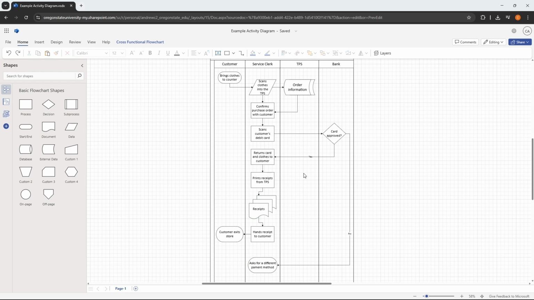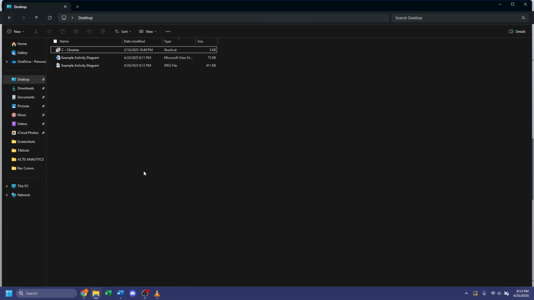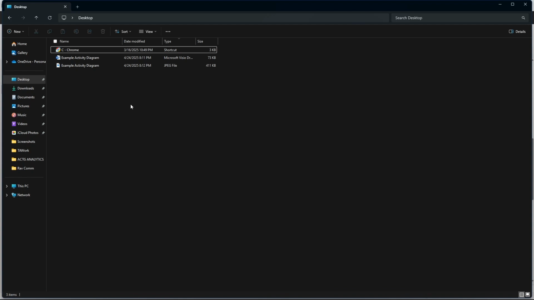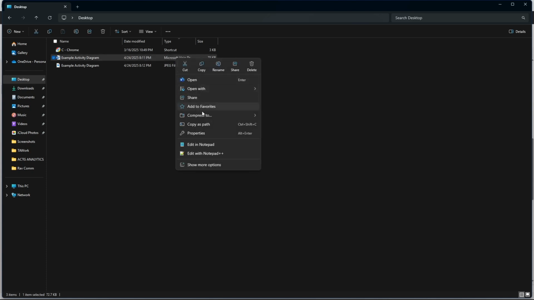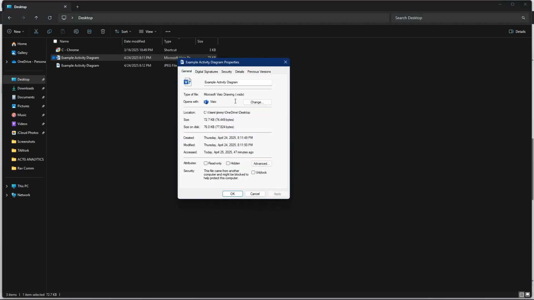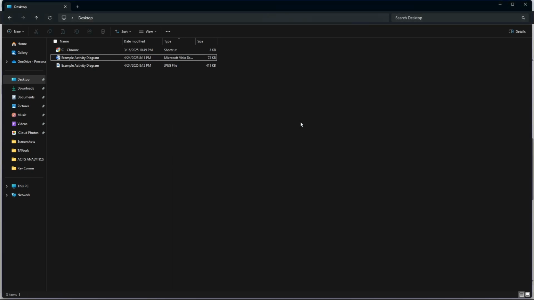Finally, let's briefly talk about saving. Recall that in video 3, we saved our diagram as both a .vsdx and .jpeg file. To confirm that you have saved your files correctly, open File Explorer. Here, we can see that our image file is in JPEG format. Similarly, if we inspect the properties of our Visio diagram, we can see the .vsdx file extension, confirming that we saved our two files correctly.